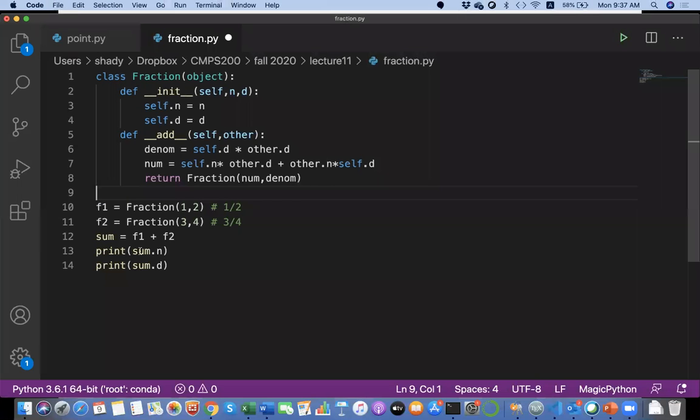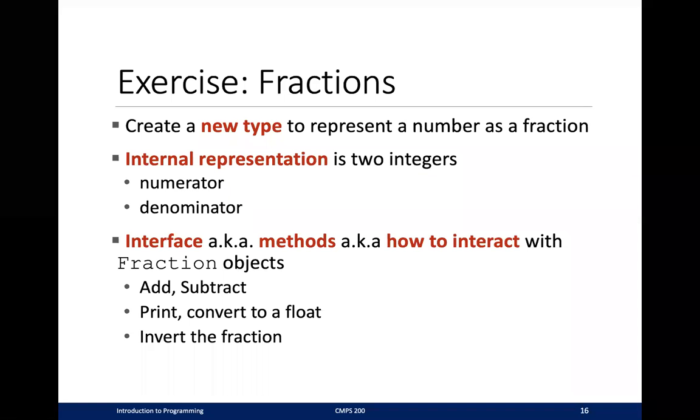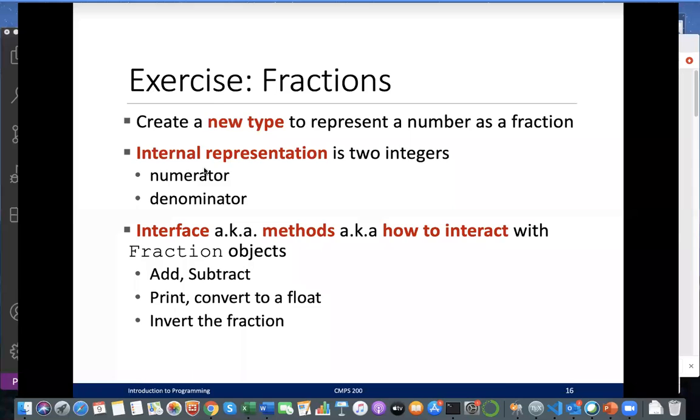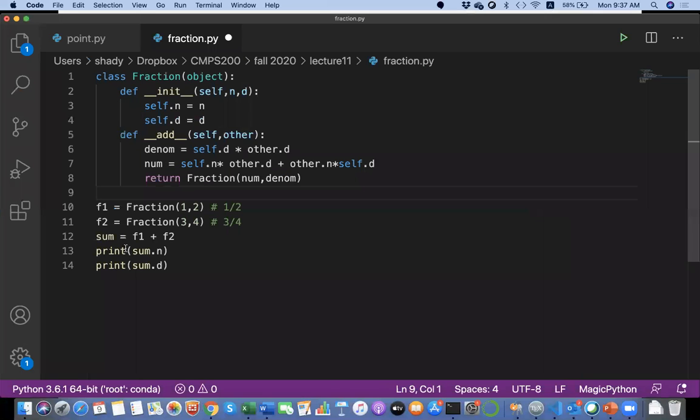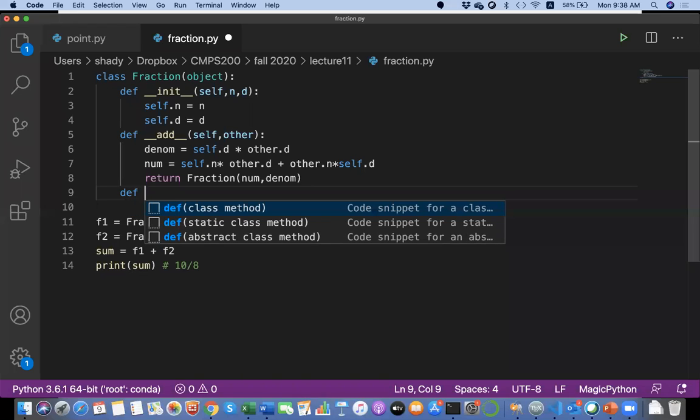Let's do the printing first before we get back to subtraction. So printing. How do I print an object? Here I have to print the numerator alone, the denominator alone. But really, I wanted to print the following. If you say print sum, I wanted to print 10 over 8, like this, right on the screen: 10 and then slash and then 8. So what do I need to do to be able to print a fraction in that form? Which function do I have to override?